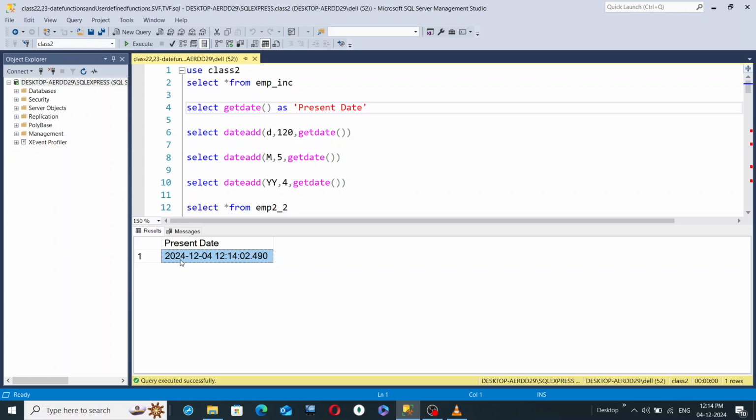Today is 2024-12-04, and besides that we have the timestamp, that is 4th December 2024. 4th December 2024 is today's date.